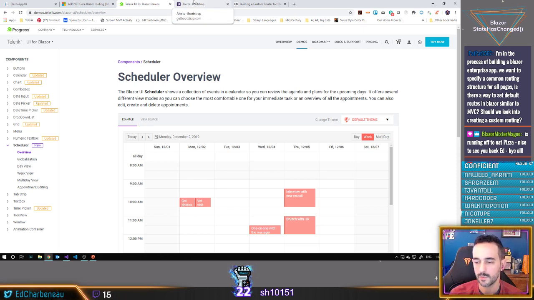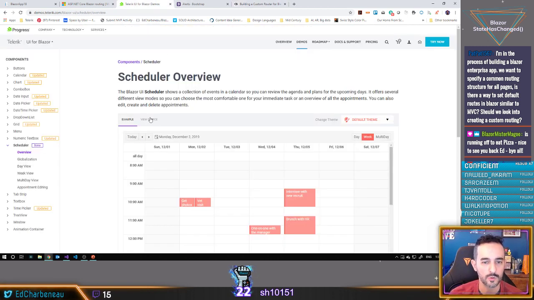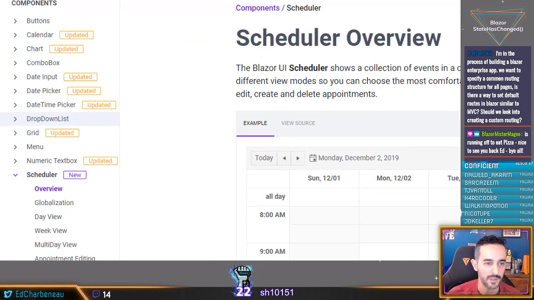Let's see. We are at about an hour and a half here. So let's go back to the scheduler component for a minute. This is something that we just released from Telerik. So I work for Telerik. If you're new to the show, just a little disclaimer, I do work for Telerik. We are building UI components for Blazor. They're in full release. They are supported. And as you can see in this side panel, they are frequently updated.